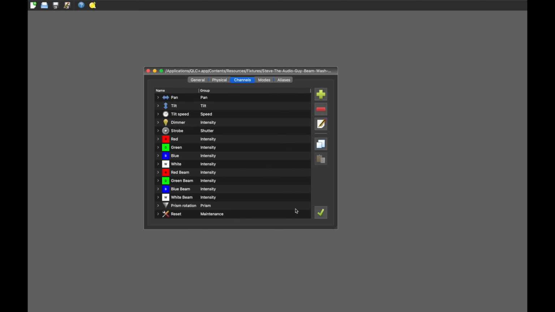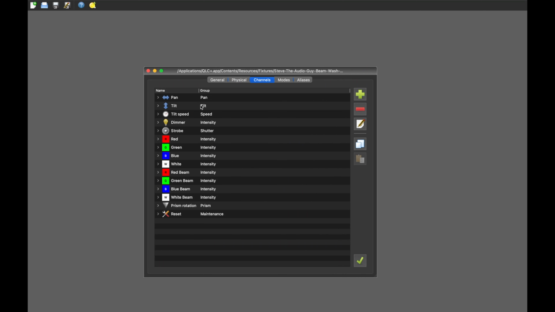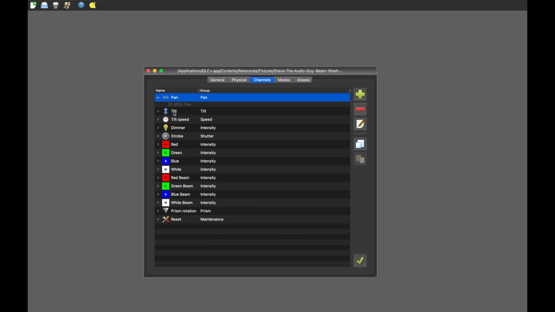Channels. This is where we get into the meat and potatoes, if you will. This is from the user's manual. It will dictate all of the channels. So the user's manual said that channel 1 of this light is pan, and that goes from 0 to 255.